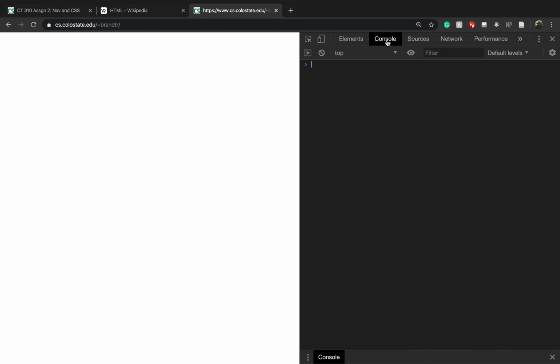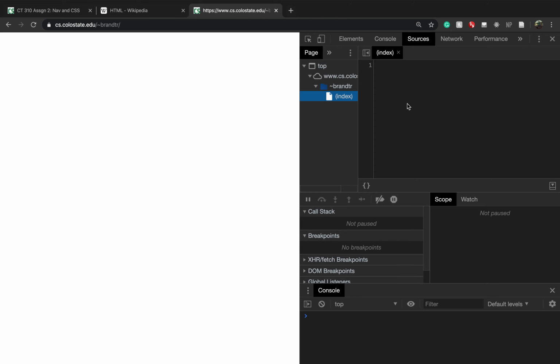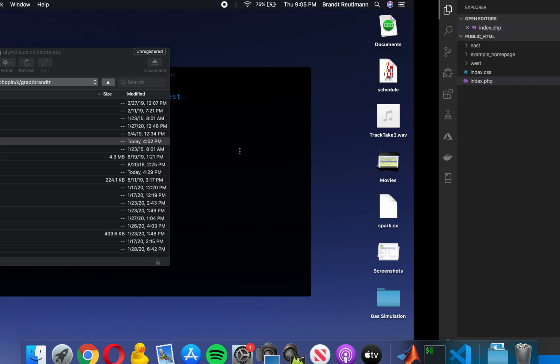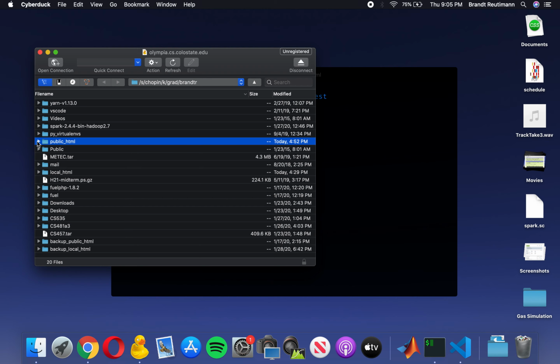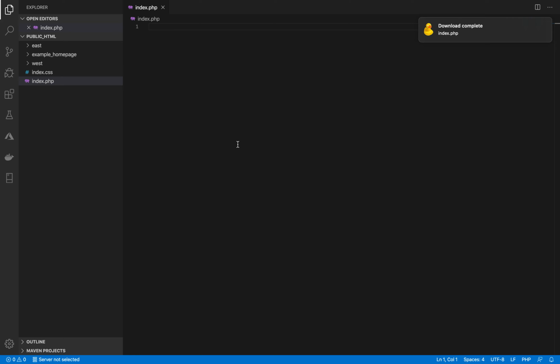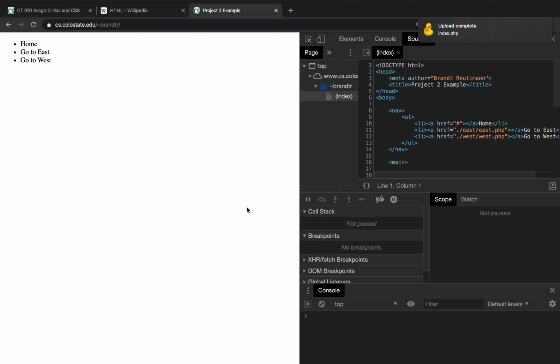Whenever that happens, the first thing I do is go and inspect, check my sources, and it looks like, oh yeah, it's a CyberDuck issue again. So I'm going to go ahead and copy this. If you're confused on what's happening, I am sorry. CyberDuck has been nuts with me all day, and I cannot figure out why. Okay, so now let's see if that fixed it. There we go.